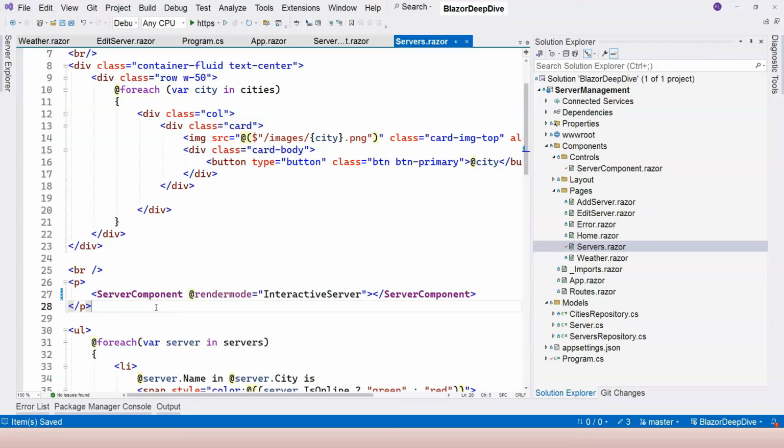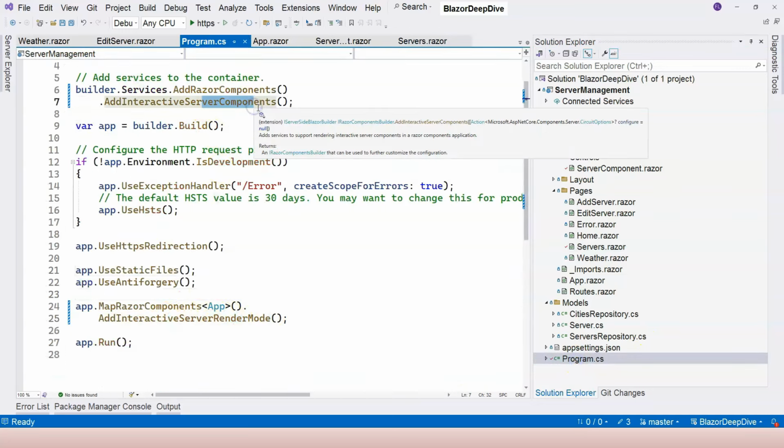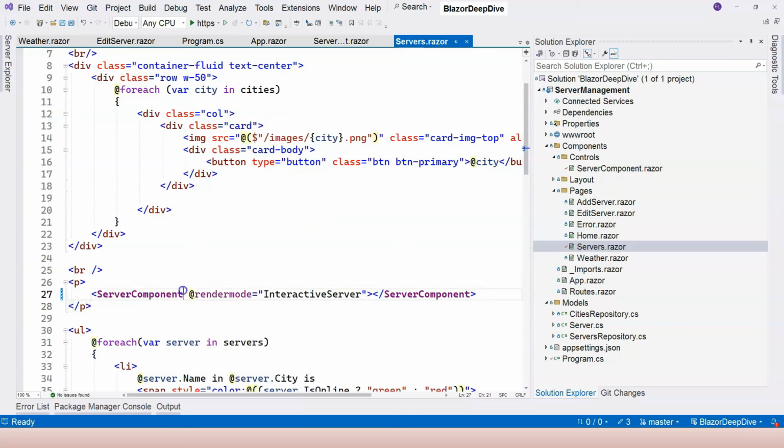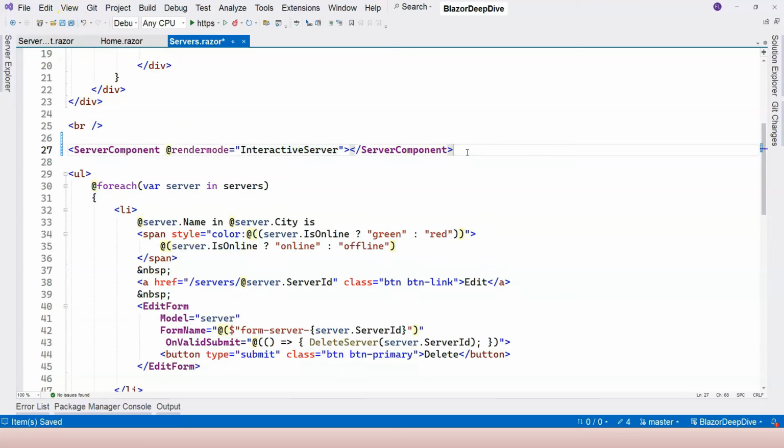Okay, so there are two things you need to do. One is in program.cs, you need to add these two lines. Secondly, you need to specify the render mode. There are different places where we can specify the render mode, and I'm going to talk about it a little bit later. Right now, let's just run this application and see how it works. But before we do that, remember to delete this paragraph element. It's going to actually cause some issues with the server-side rendering. So let's remove that because it's not necessary anyway.